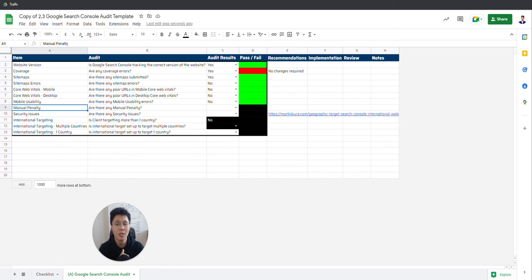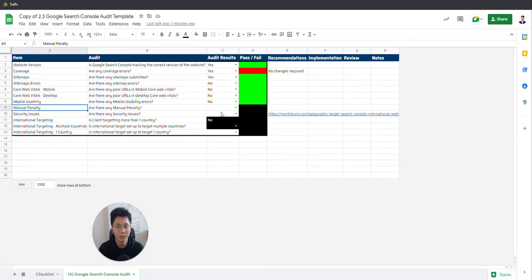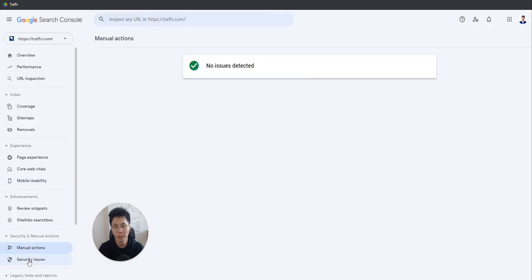You need to fix this first. Manual penalties usually happen because of some shady tactics like building spammy backlinks, keyword stuffing and stuff like that, but usually the cause is backlinks. So don't worry, because within Google Search Console, if you click on manual actions, and there is a manual action, they will usually tell you why it's being flagged. This is the first thing that you need to fix. Okay, so in this case, there is none. Next up will be security issues. The same thing.